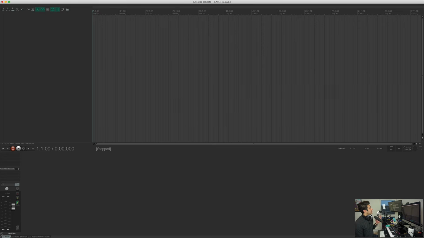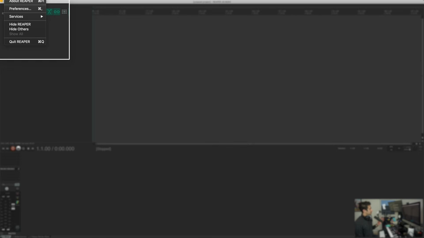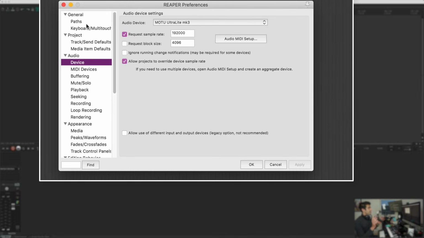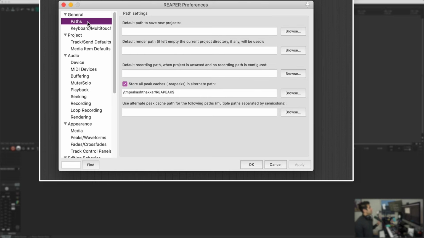Next, we are going to go to the Reaper preferences. So we're going to go to Reaper in the top left here and click Preferences. And you're going to see a whole bunch of stuff. I recommend you poke around here because there's a lot here for you to look at. But the first thing you want to look at is paths. This is very useful because you can set where you want things to be saved and where you want things to go by default. So that's very, very handy.